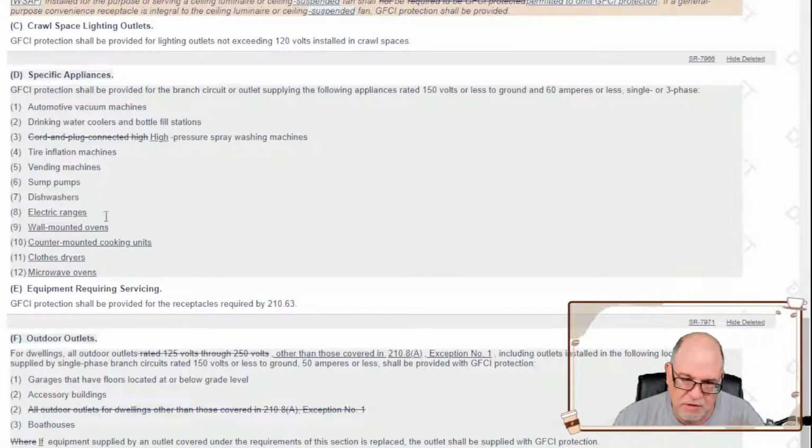That is something that is going to increase the cost. You're going to have to put more two-pole GFCIs in, because I'm not aware of any receptacle style of GFCI for these type of appliances.